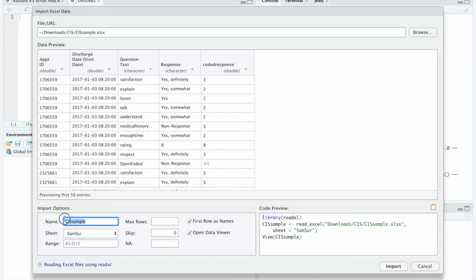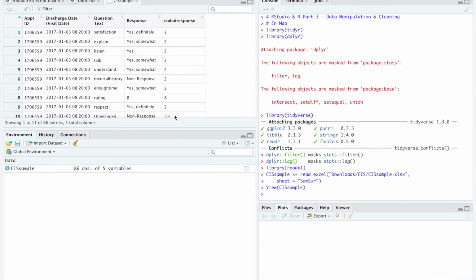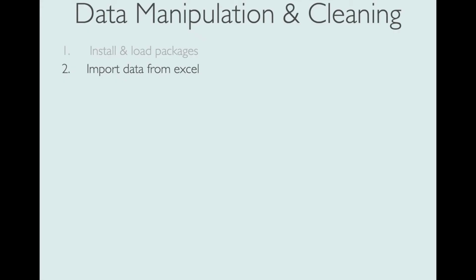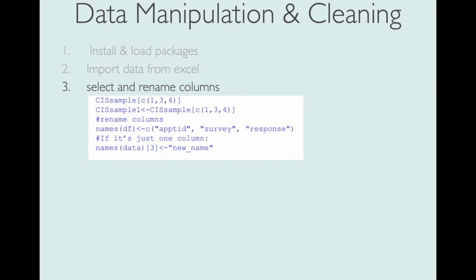The name is where you specify how you want the name of the file to be, and I will keep the same file name for now. And I am importing the sample survey data first. And here's the code you can see. And now I'm ready to import. You can see the data frame is already loaded up for me, which is CIS sample. Next step, we'll select and rename some columns.